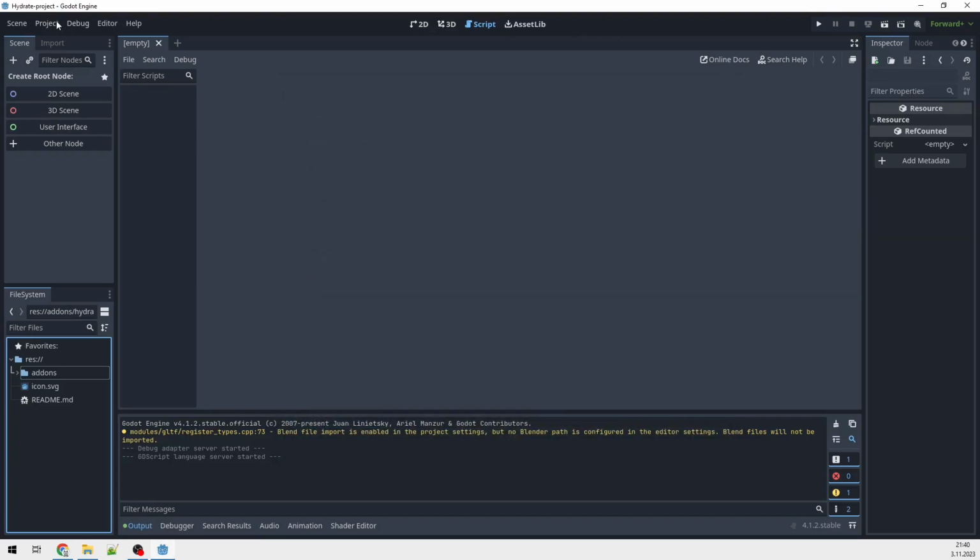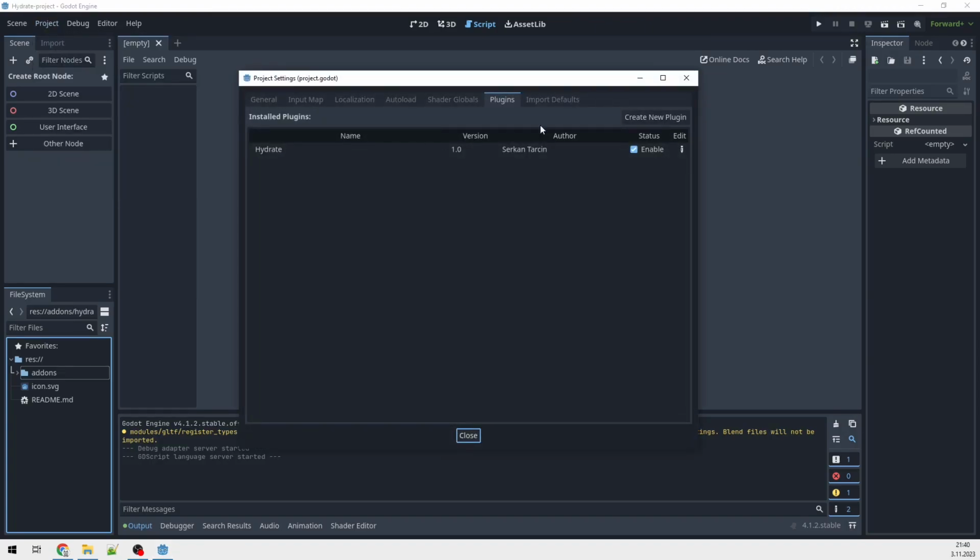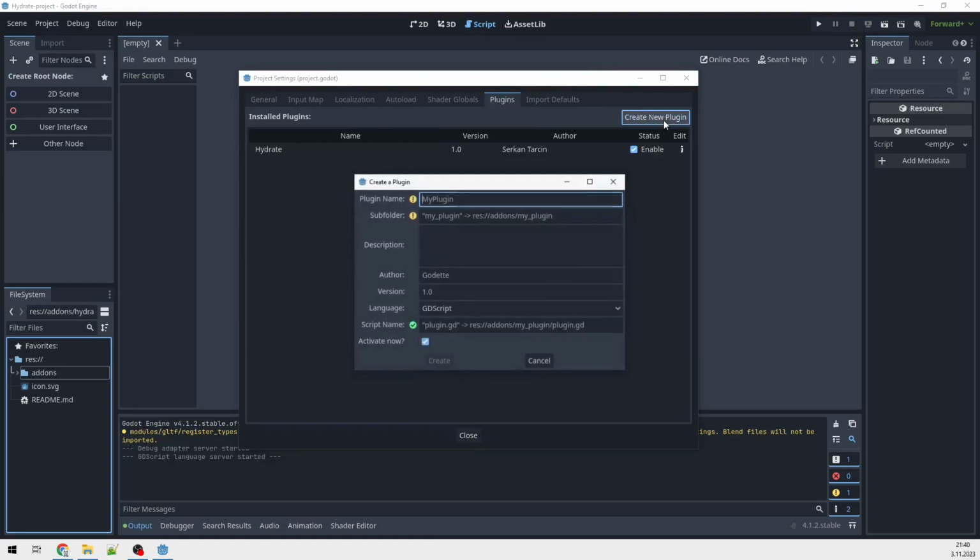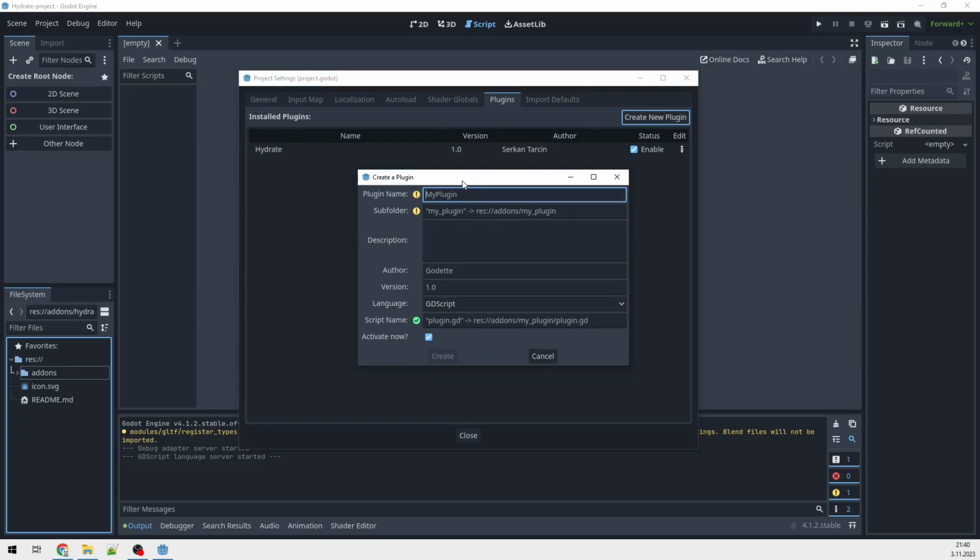And for this, first we need to have a project, a new project, and we are going to go to project settings and click this create new plugin button under plugins tab. In this window, you can type the name of your plugin. So I will say Hydrate 2, and the subfolder will be created automatically. The script will be created automatically. You can write your name here. It will be shown here, and you can type the version if you want and a description.